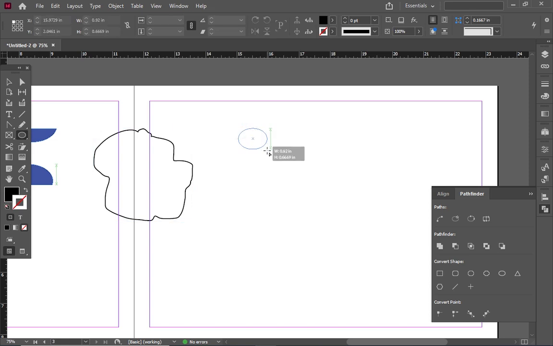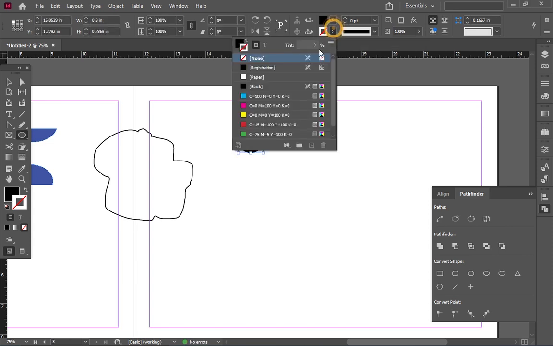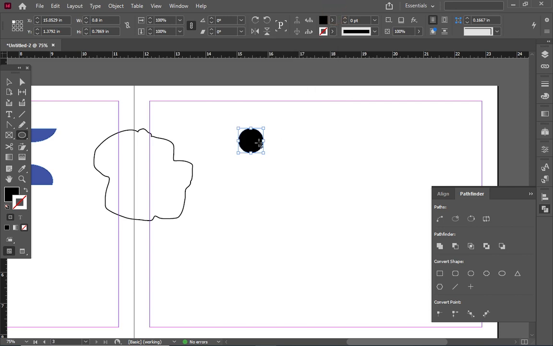Now I'll go ahead with this one. I want there to be only a stroke but not a fill. Let's go ahead and draw another one. Let's make it overlap. Let's make them overlap each other. We want them to be overlapping each other.